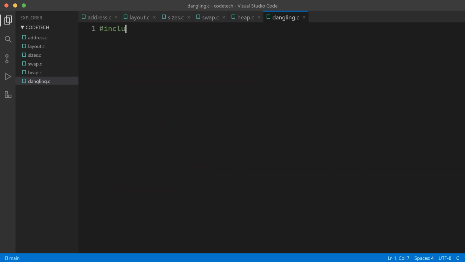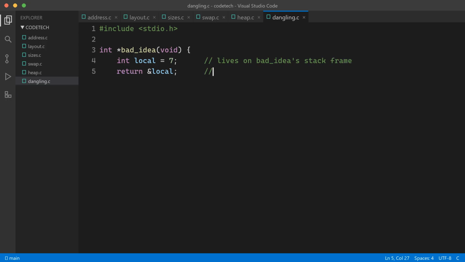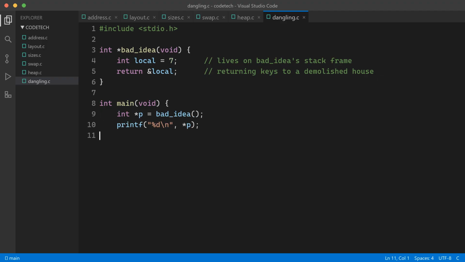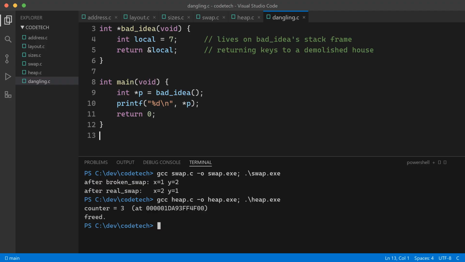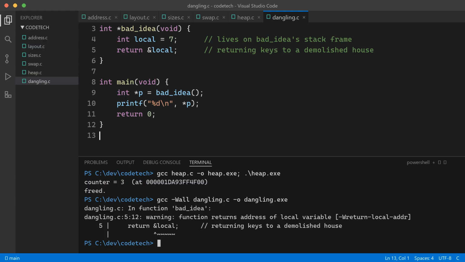Before we leave the stack and heap, let me actually commit the crime I keep warning about, returning the address of a local. Here's bad_idea. A local int, value 7, living in bad_idea's stack frame, and we return its address. The frame gets demolished the instant the function returns, so this pointer is born pointing at rubble. A dangling pointer. And watch what happens when I compile with -Wall, warnings on. GCC catches it. Warning: function returns address of local variable, with the exact line and a little caret pointing at the crime scene.